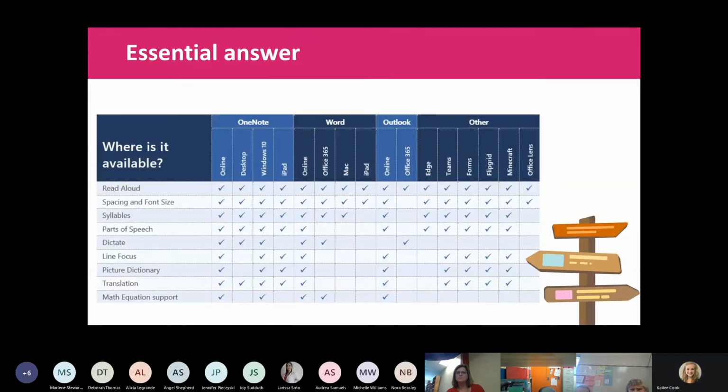In this final slide here, I just wanted to briefly showcase some of the applications that Immersive Reader is currently available in. So you're going to find it in all of the versions of OneNote. You're going to see it in Word, which I'm going to demonstrate today. It's also in your Outlook email and other applications such as Teams and Forms. So it's integrated throughout your Microsoft 365 application, and it's really going to help empower you and your students with these valuable tools. And I'm really excited to showcase this with you today.